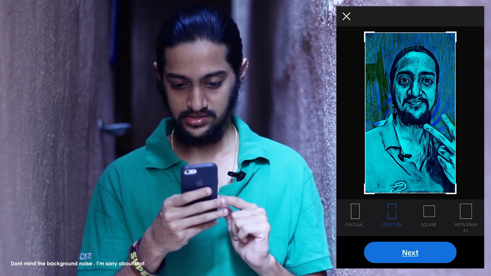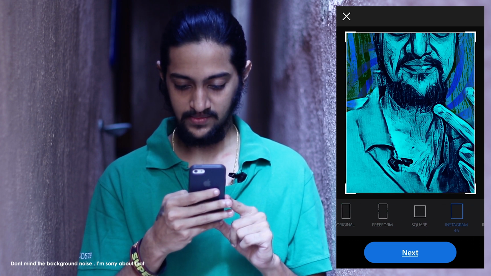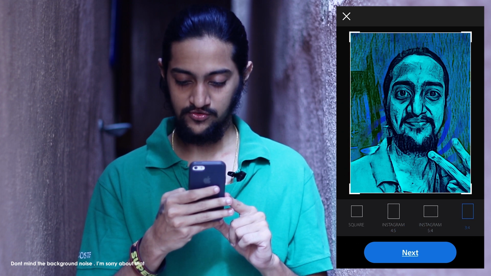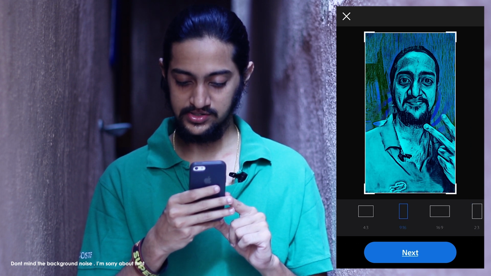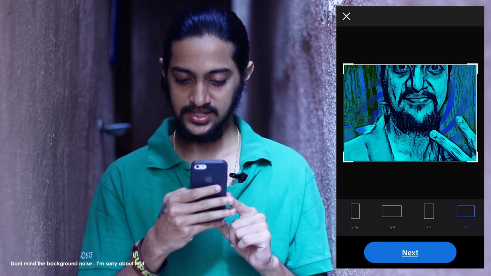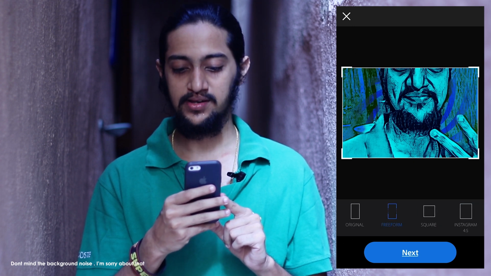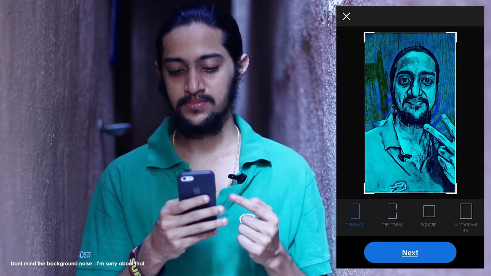original, freeform, square, Instagram, 4 is to 5, 5 is to 4, 3 is to 4, 4 is to 3, 9 is to 16, 16 is to 9, 2 is to 3, 3 is to 2. Wow, so many ratios they have provided us with. So original, and I give next. I have all the social media platforms where I can directly share this image.